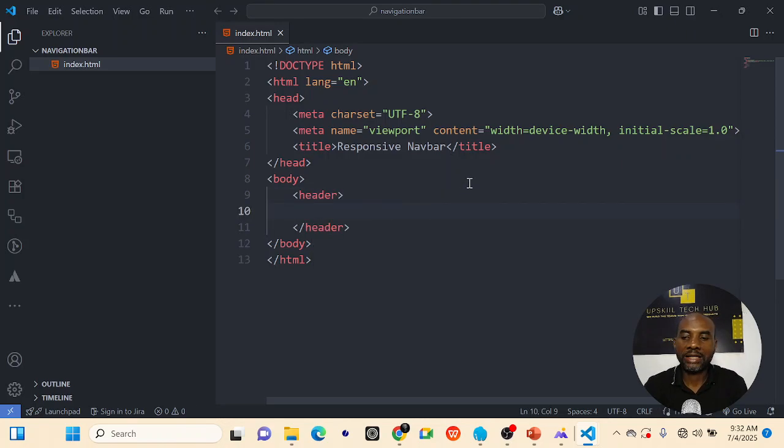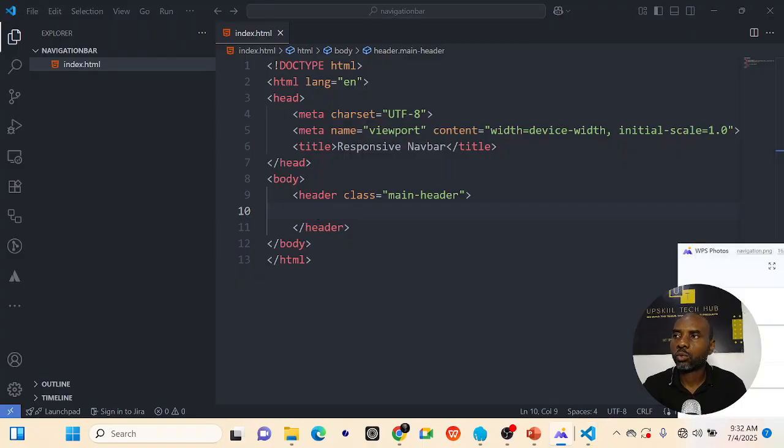We're going to give this header element a class name of main-header. So that is the class name of our header. In it, I'm going to add some more elements. So remember what we are working with. Remember, this is what we're building.